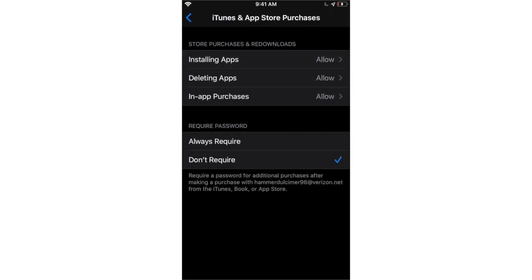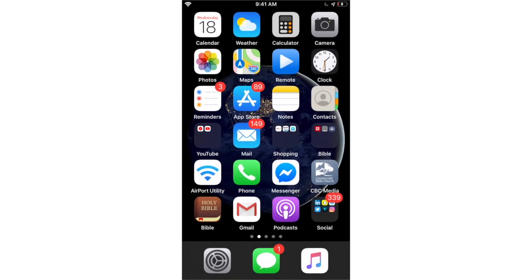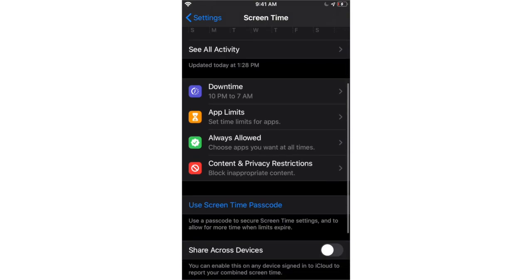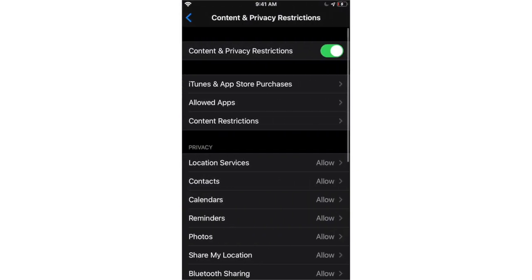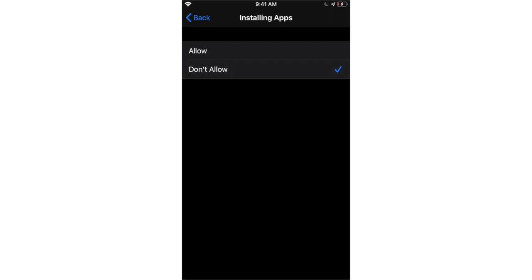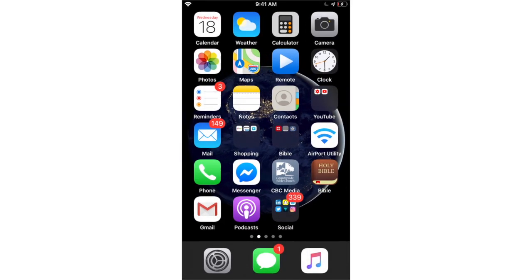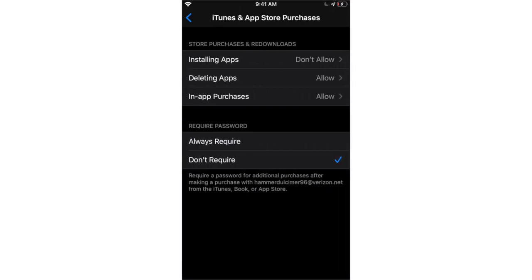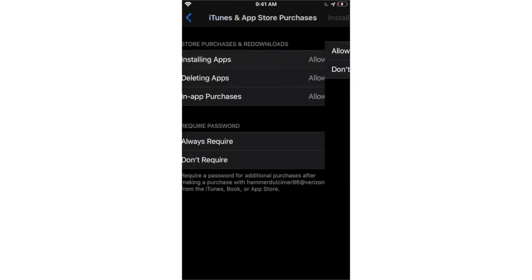And anytime they need you to install a new app, you just go into here, tell it allow, you leave the app, you go into the App Store, so there's the App Store. I go back in, and say don't allow, no App Store. So I go back in, iTunes app purchases, I say allow, so that is back.